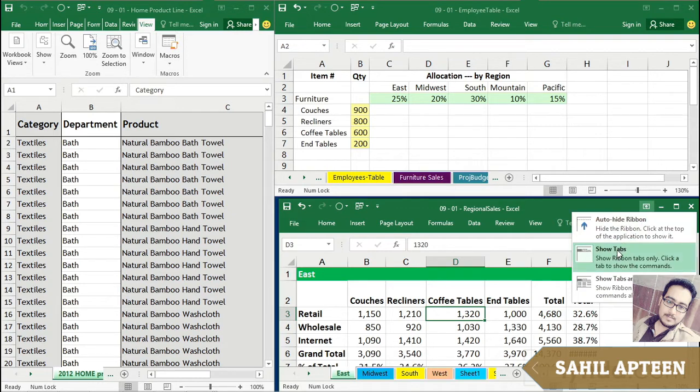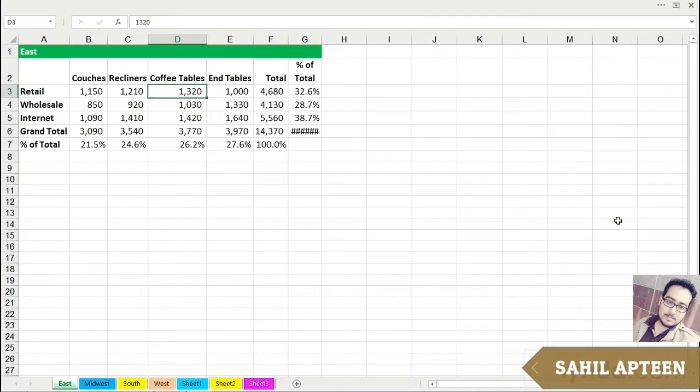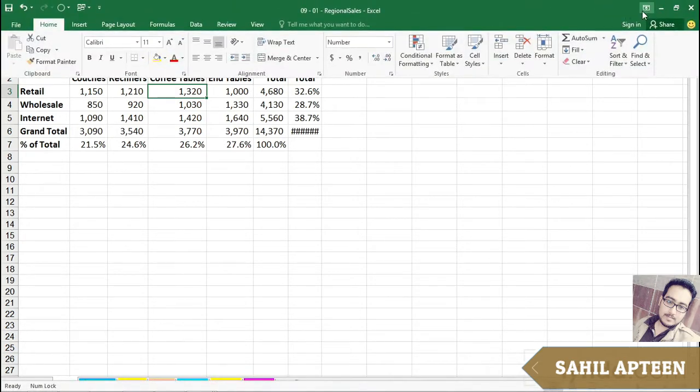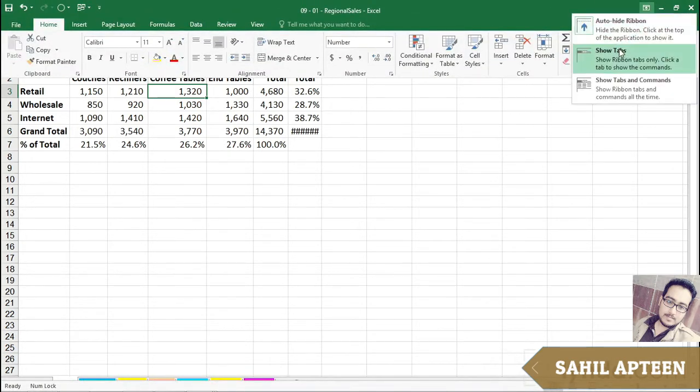So for the moment, we're on the setting, Show Tabs. Auto Hide the Ribbon completely does this. Now, that's kind of confusing because it favors just the one workbook. So back up to the top of the screen, click, and let's go back to that button and choose Show Tabs.